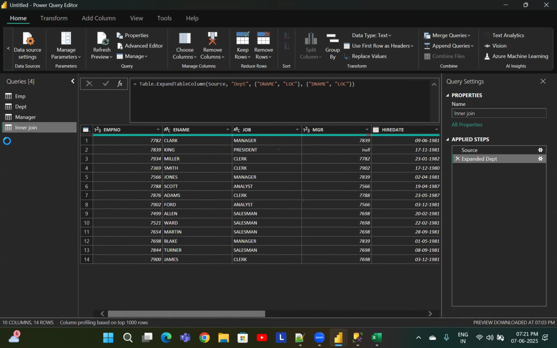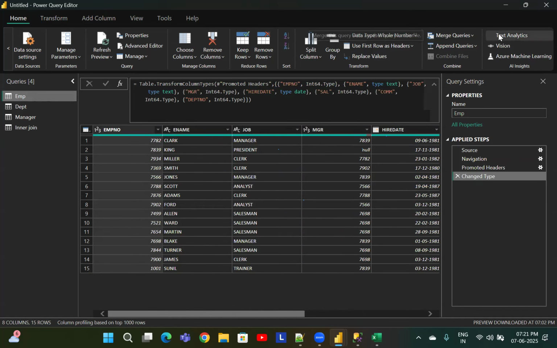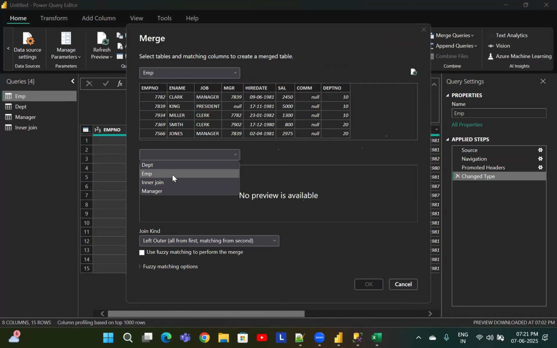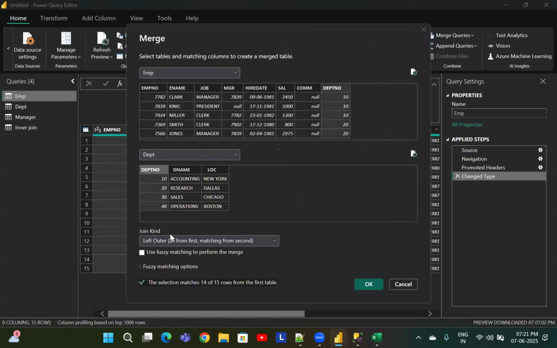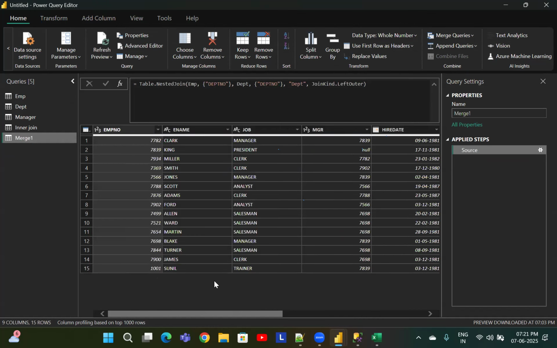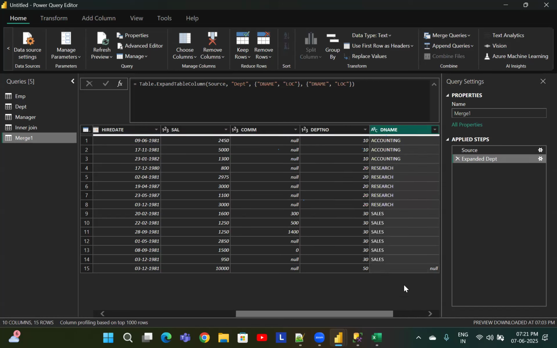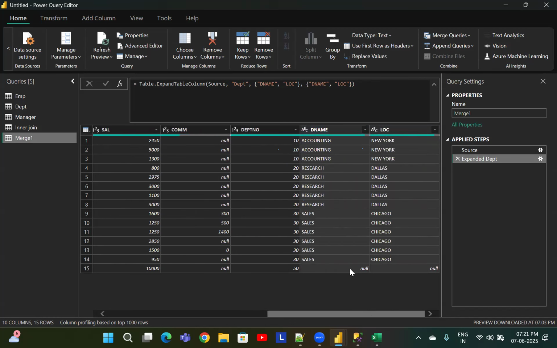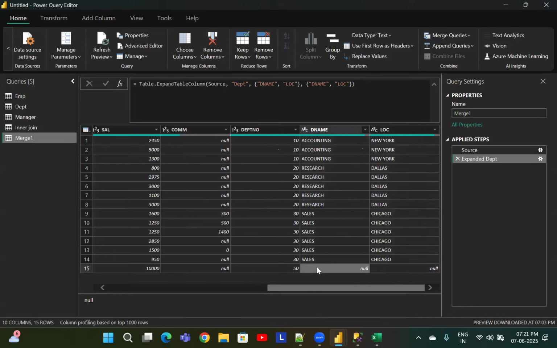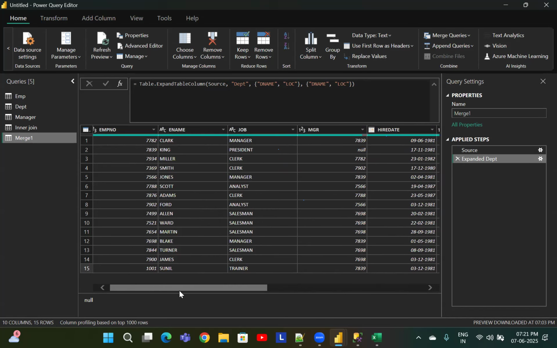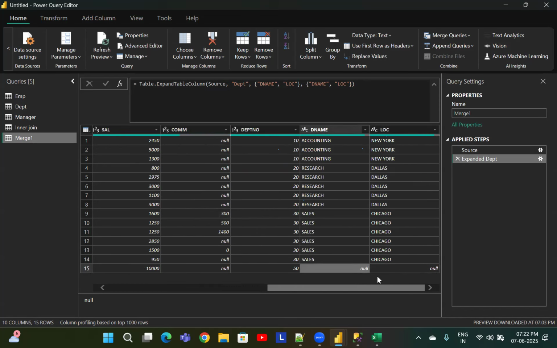Okay, so now I'll go for a left outer join, employee with department. You have to go here, expand this, and click OK. Can you see the remaining records from the left table also came here? Basically the common records are 14, and the 15th one is the remaining record from the left table. Now this is a left join.